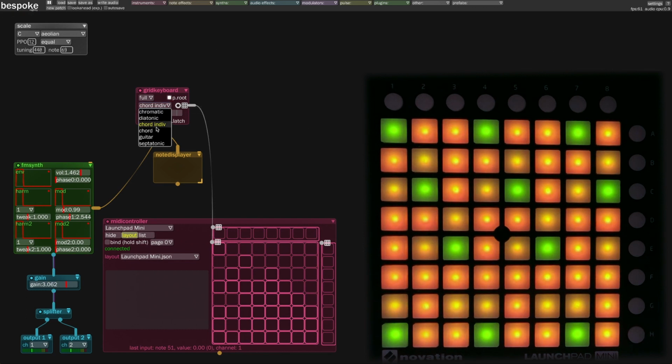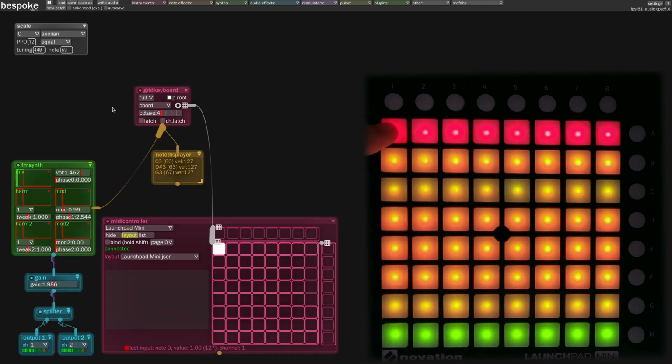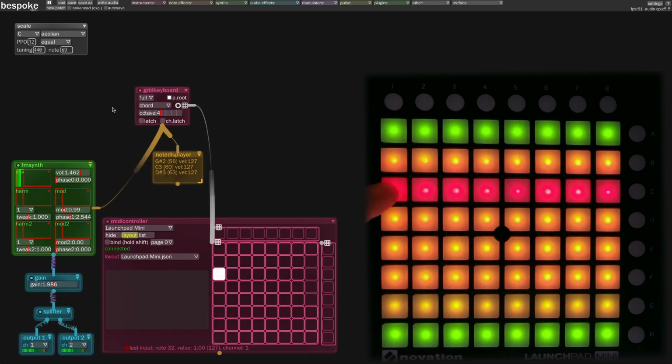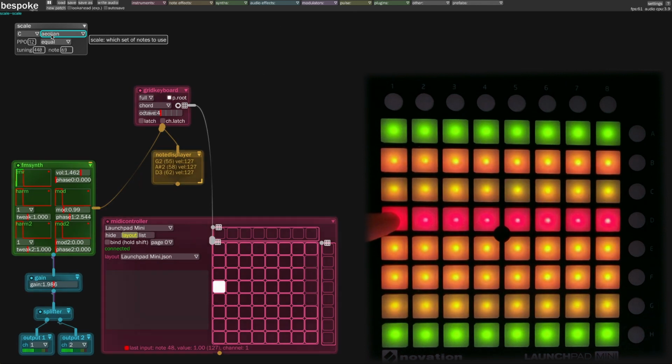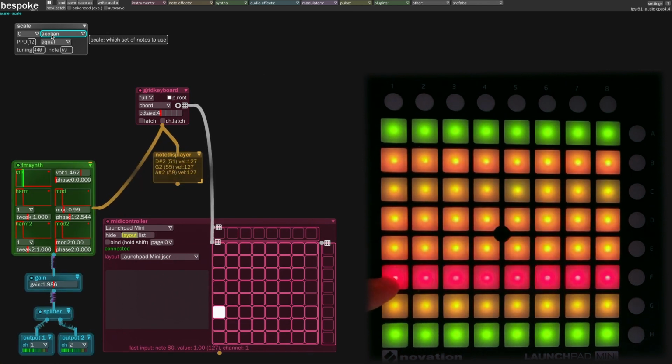Then we have chords. Each column can play a specific chord that can be transposed on each degree of the selected scale. In this example, we are playing using a scale of C Aeolian, and each chord here is built upon each grade of that scale.